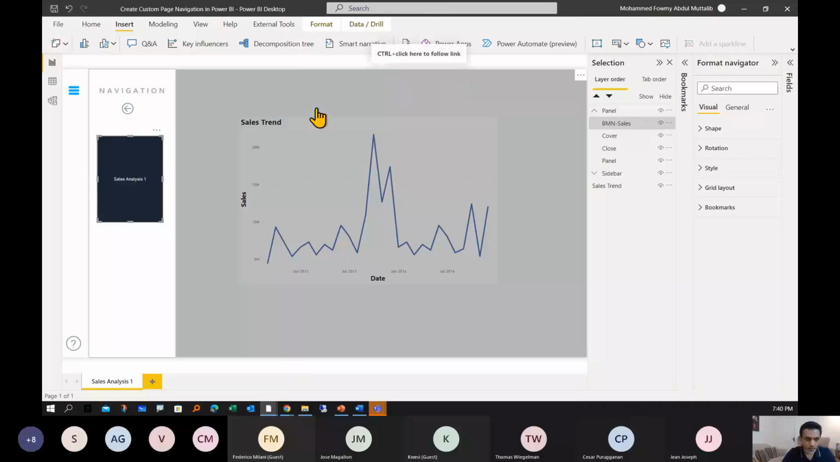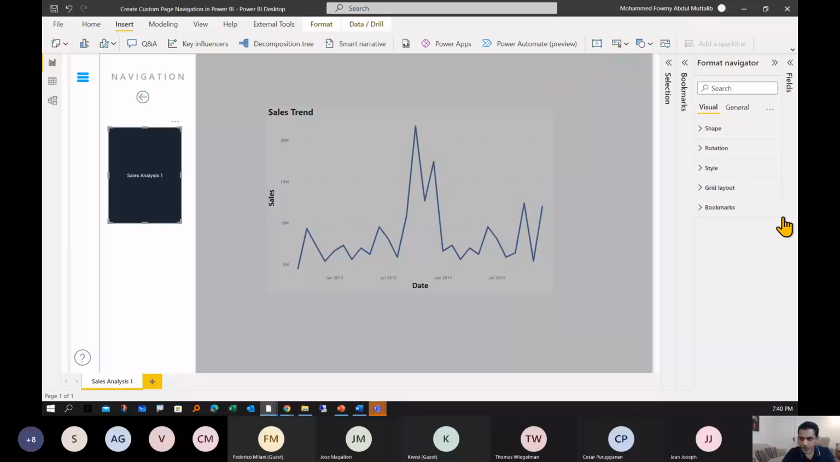Now, this button, we need to apply some formatting to make it look nicer. We can quickly do that. Let me go and take the shape. Let's take the shape of pill.